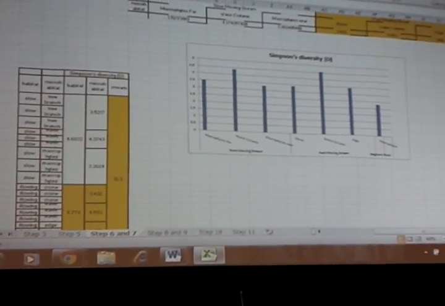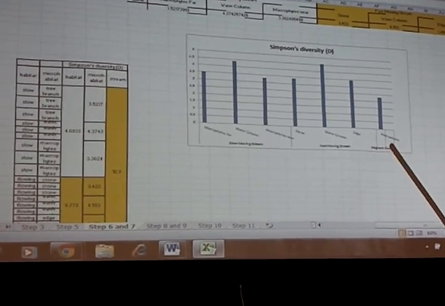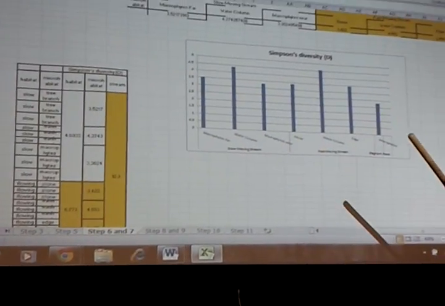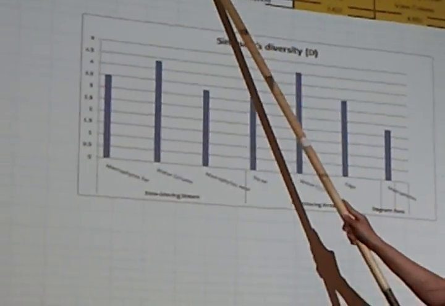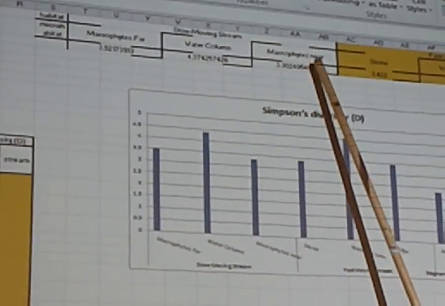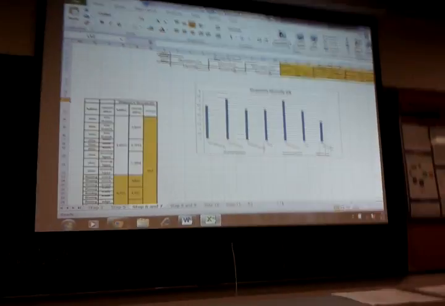Want to plot this data. So now what we're going to want to do is nest our microhabitats within our habitats. It sounds complicated, but it's really not all that bad. All you have to do is make sure you have the slow-moving stream above your microphytes, your water column, and your microphytes near. So just make sure you have your habitat above.